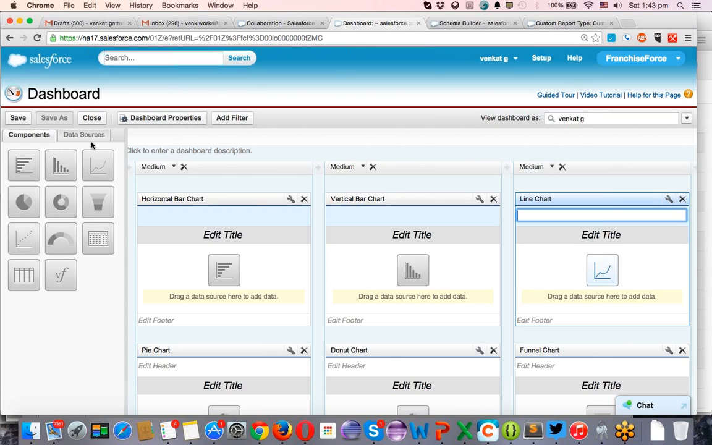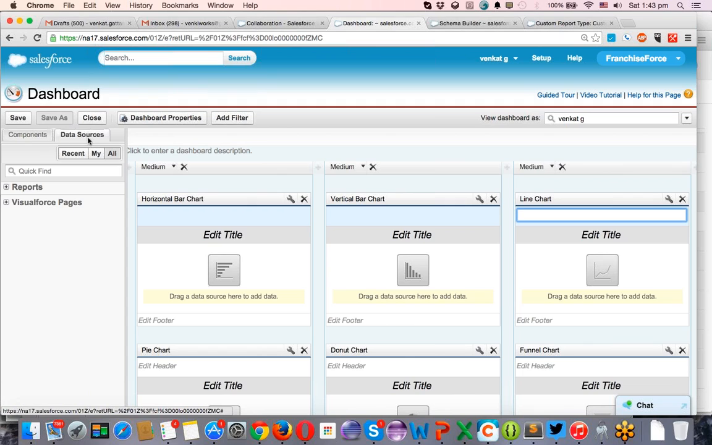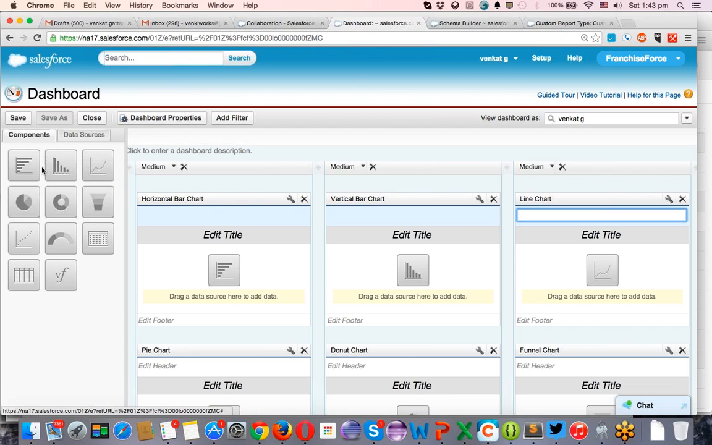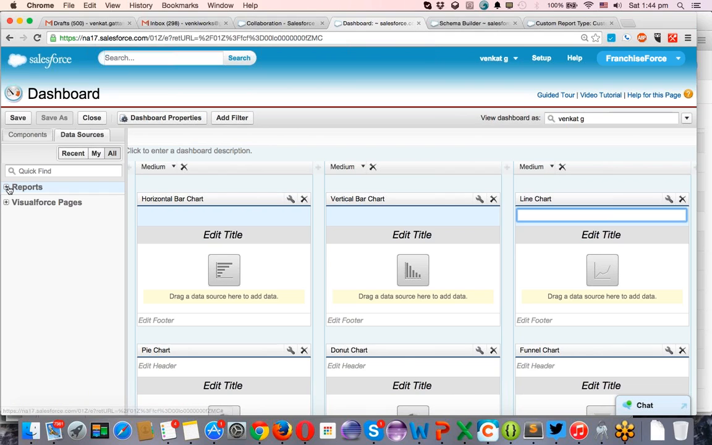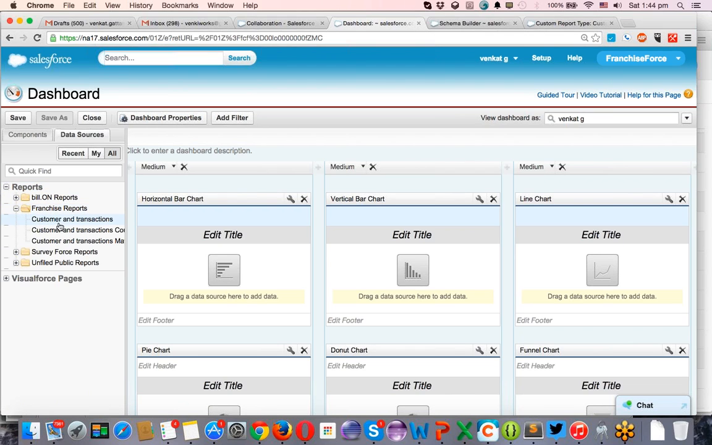What are data sources? Data sources are the reports actually. I'm clicking on the reports for data sources. Here, data sources are of two types. One is reports and the other is Visualforce pages. Generally, Visualforce pages are only useful in this component, but all other components access only reports. I'm clicking on reports, expanding it. I'm expanding franchisee reports. Okay.